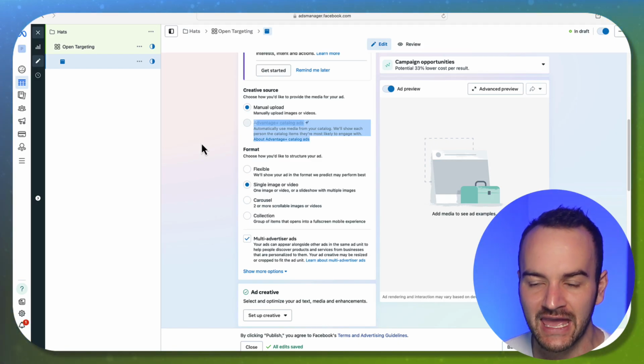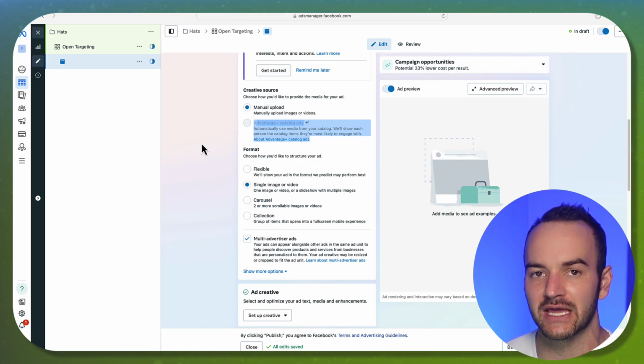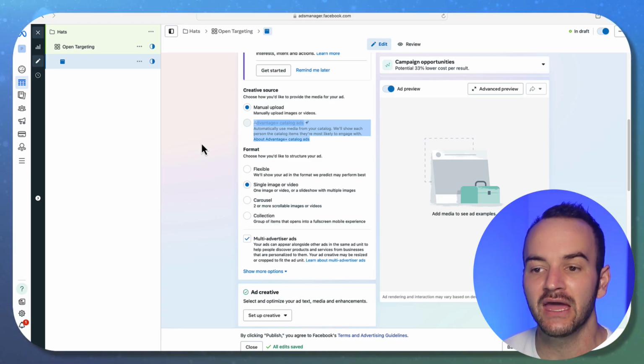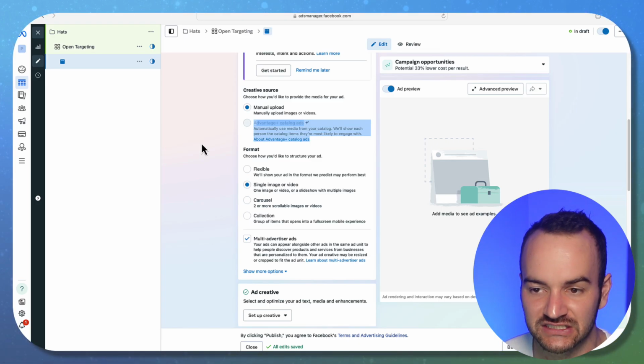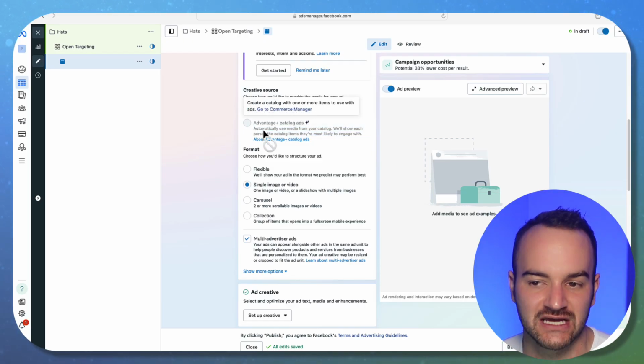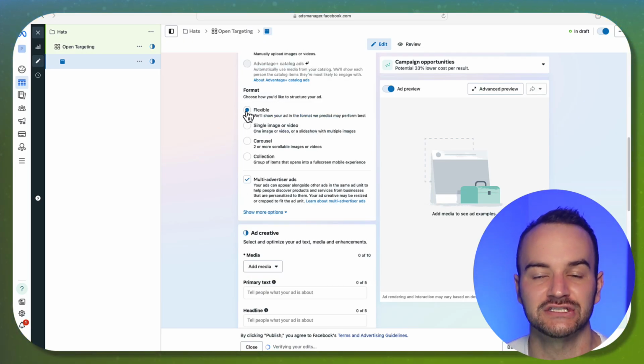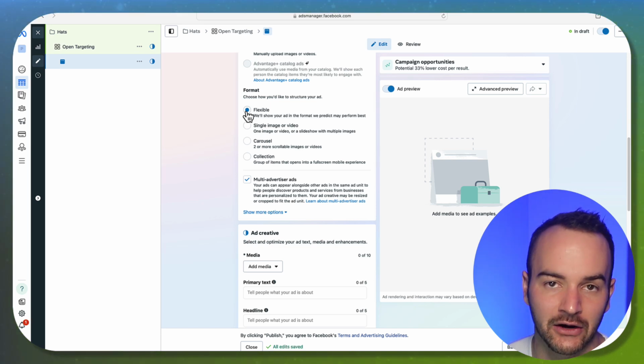It will create ads out of the images on your website, but it will take into account which products they've been looking at as far as which products it uses. So that's why that's the only time I use this. Otherwise, it's going to be manual upload. Flexible has tons of bugs. I don't like it at all.